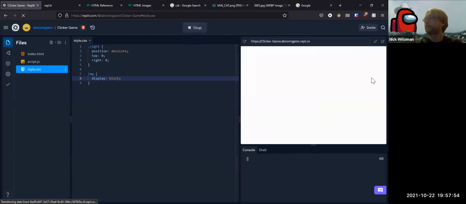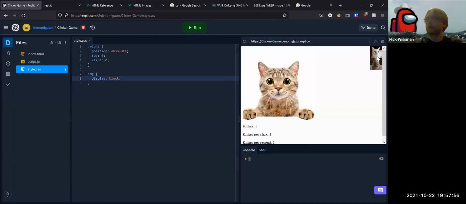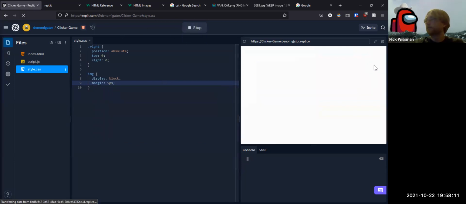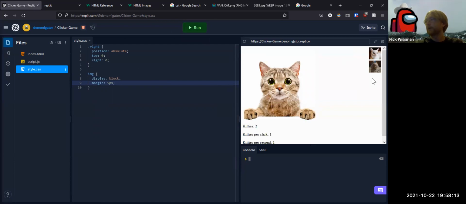And now they go on top of each other, but they're still forced to go to the top right. And you know what? I don't like how close they are together. So I'm going to say margin 5px, 5 pixels. And now they're a little bit separated from each other.